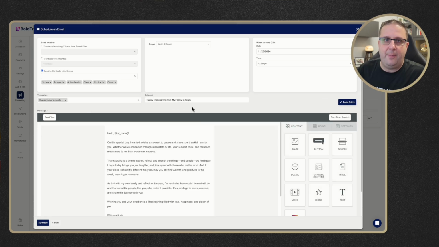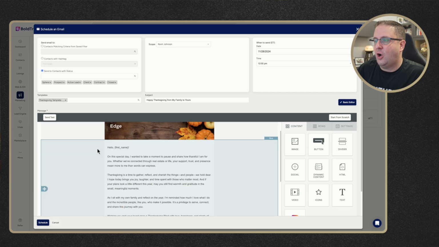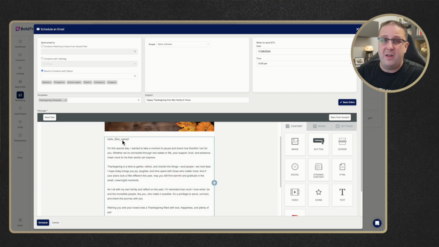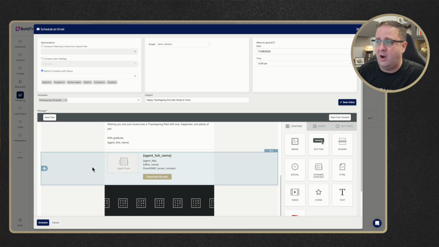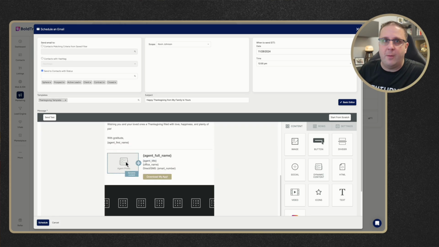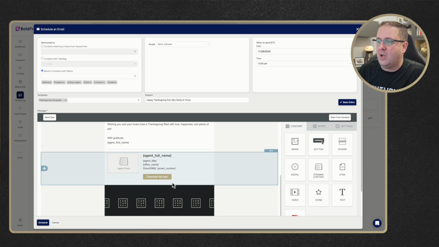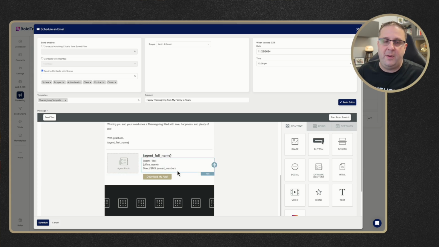It'll automatically populate the subject. And it's automatically going to pull in the email. It's going to put their first name in, so when it goes out, the contact's first name will appear there. Your photo will automatically appear there, and all of your contact information will automatically appear. You have to do nothing.